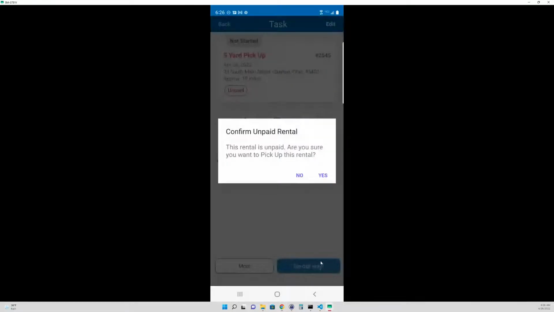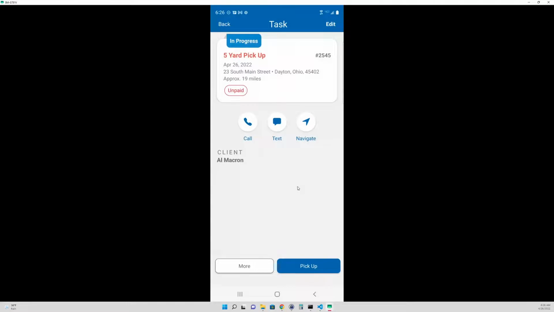I have a setting turned on the account that says, hey, this rental's unpaid. Are you sure you want to go do this pickup? I'm just going to say yes. What happened right there was the customer and the dispatcher have been notified that you are on your way to do this 5-yard pickup. Typically, what you're going to do next is just hit the navigate button.